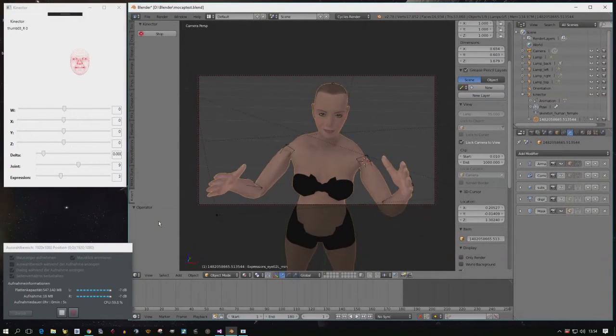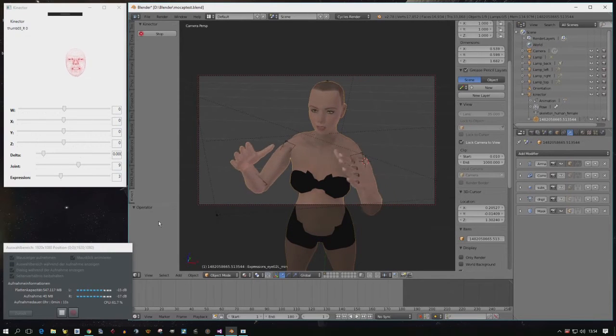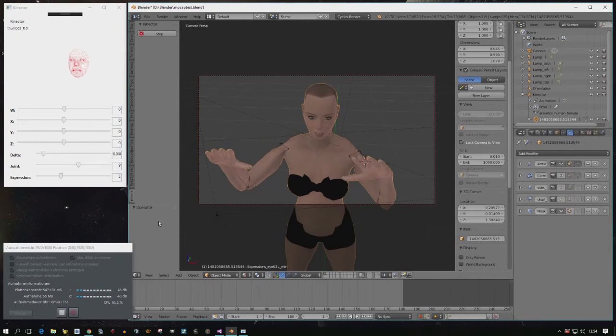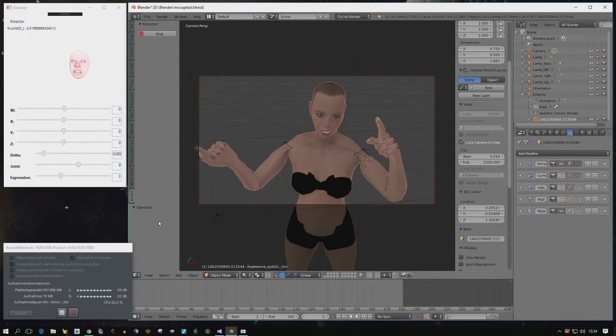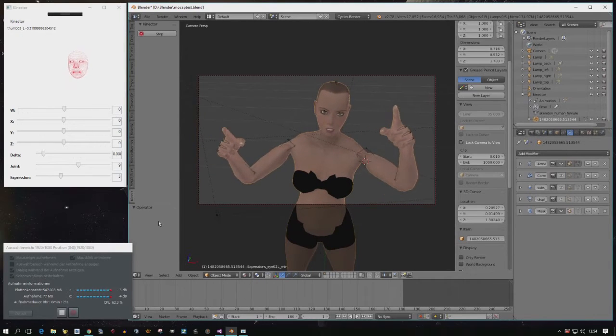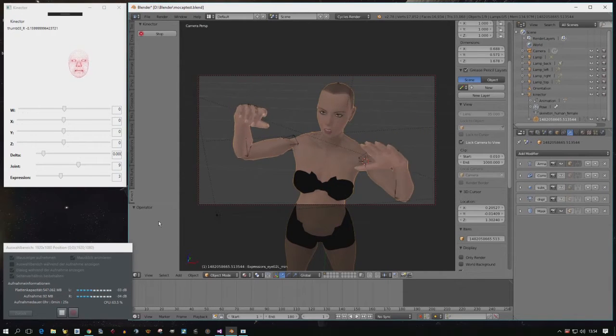Hi everyone, this is an update on my current development for this Kinector thingy I'm working on. So what works? We do have some hand state animation. Okay, the arms are a bit twisted still, that's one thing I need to work on.